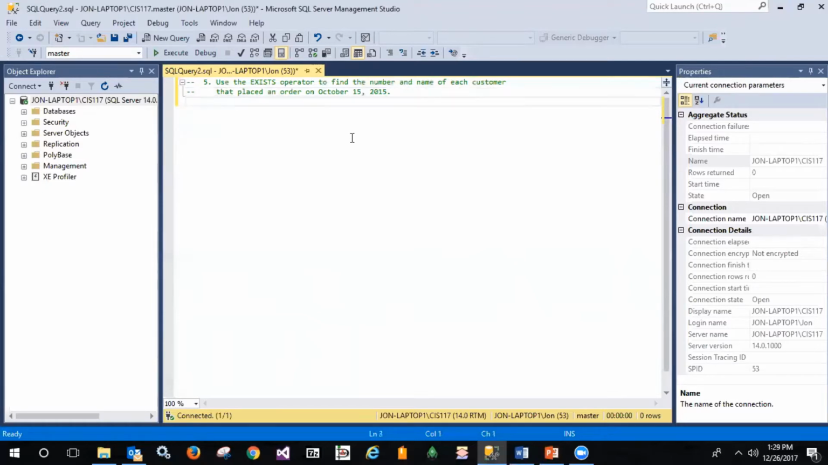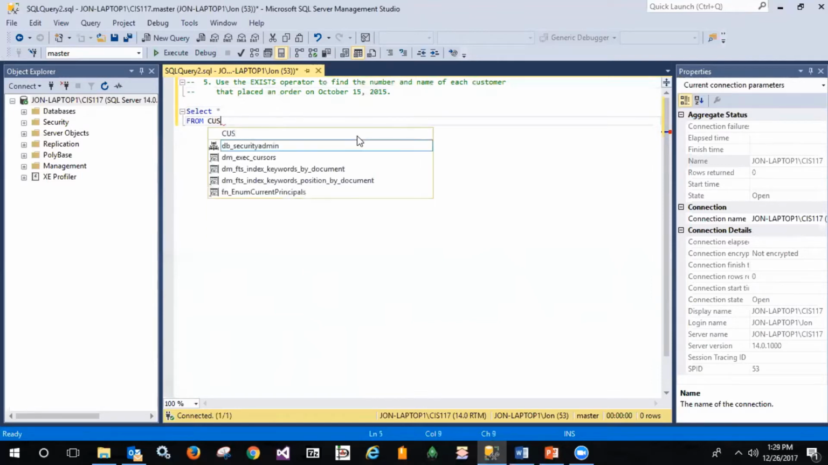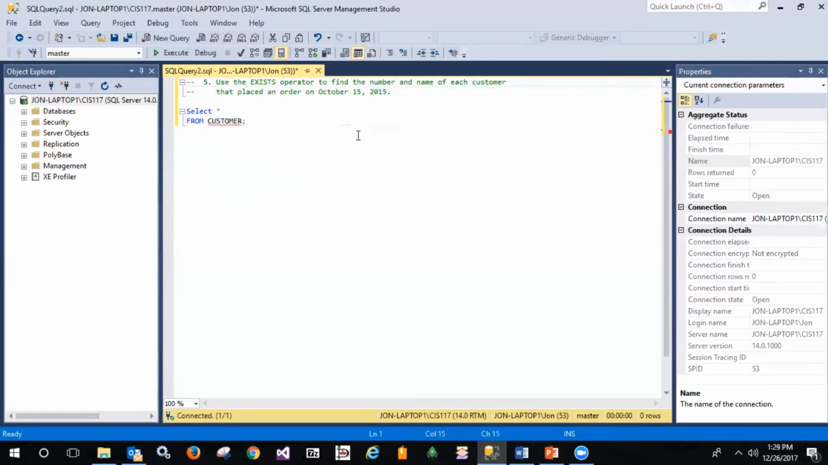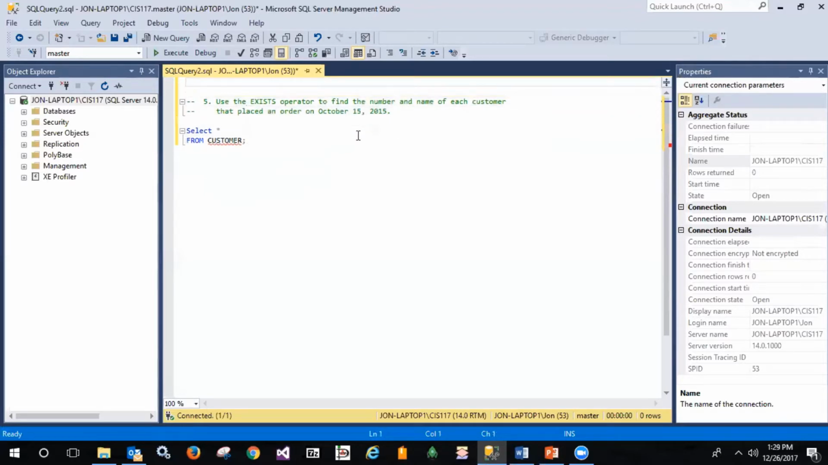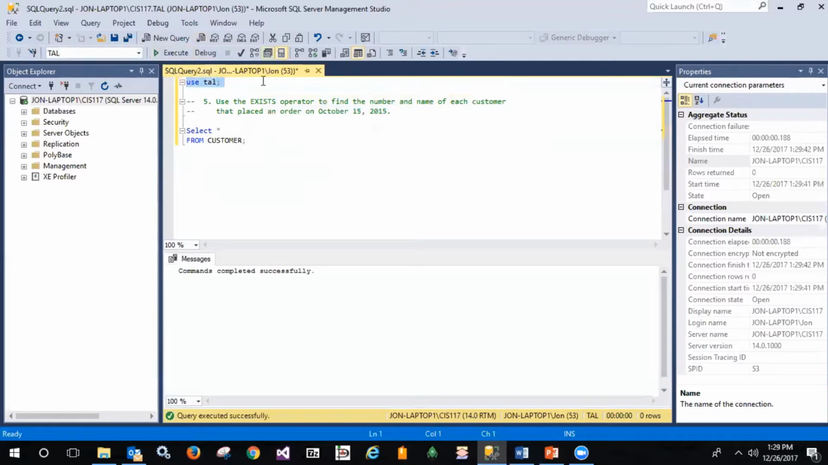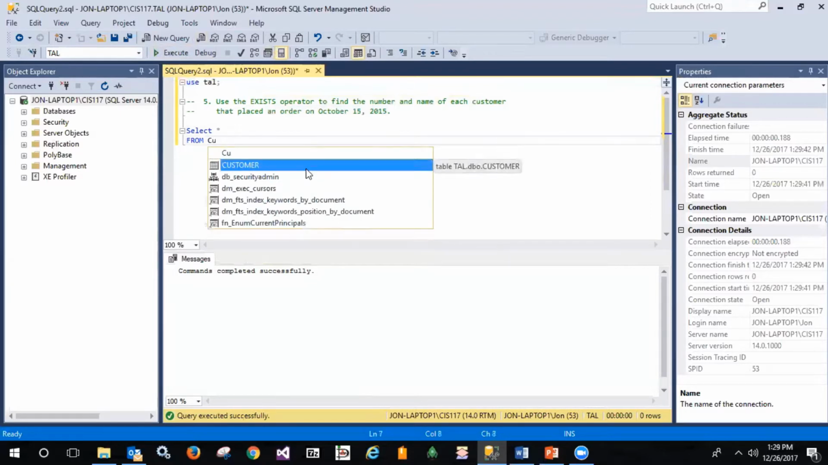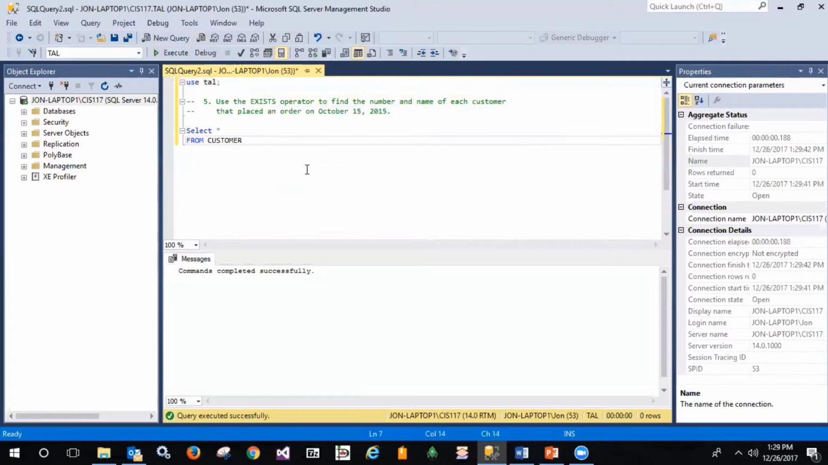So let's take a look at the tables we'll need. And again, we're going to need our customer table. Oh, I've started a new query window and I haven't set the schema. So let's come up here and run use tal right quick. And I knew that because my IntelliSense wasn't working. There we go. So now if I say select star from and start typing, now IntelliSense is working and it recognizes that there's a customer table out there.